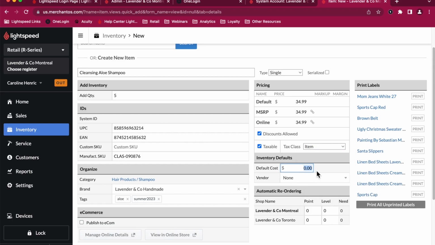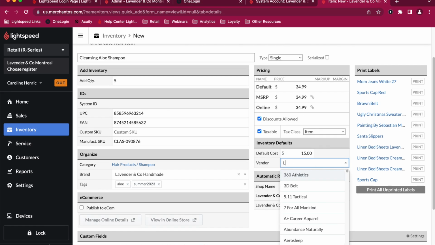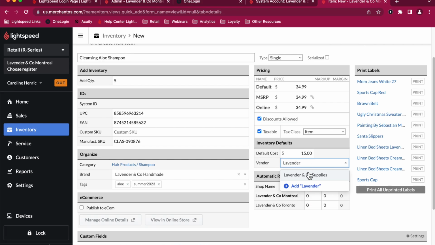Into default cost, this is how much I pay to my manufacturer for this item. So I pay $15. And who is my vendor? I can go type it in here and create it or look for it if it already exists.